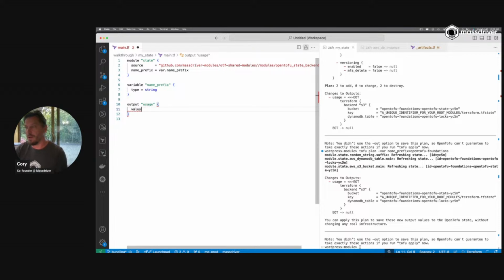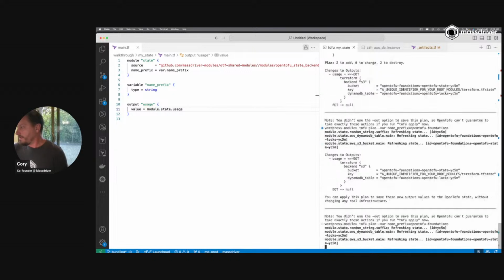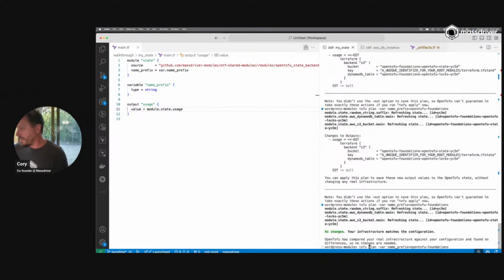And if I do this here, what is it? State.usage. State.usage. Is it module state.usage? Okay, so now if I run this, okay, I have no changes. I'm going to just go ahead and apply this. And so you can see the output here.